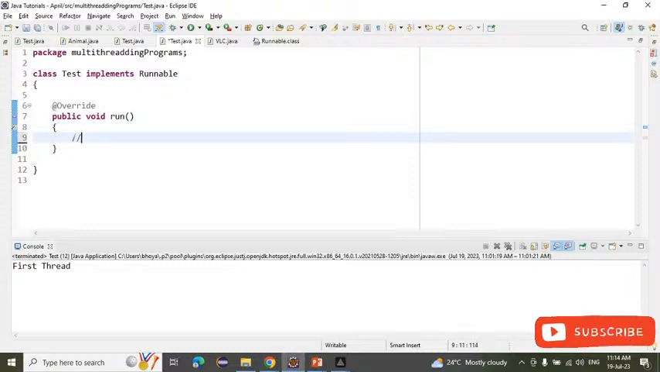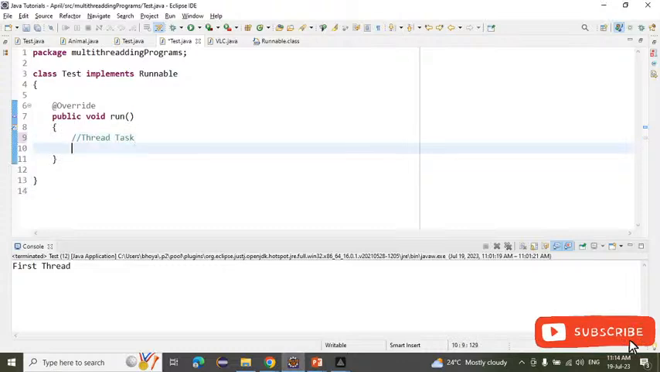Simply I will write here the thread task, what task I need to perform by the thread. So I will write System.out.println, here I am writing by Runnable interface.